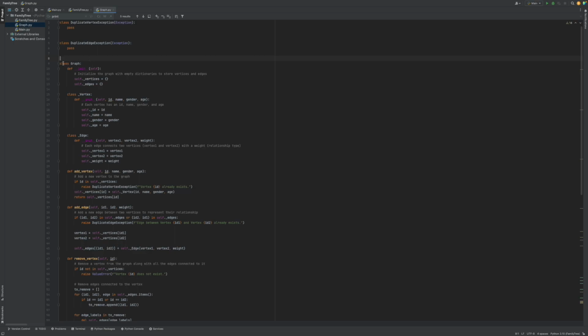Next, I have coded the graph class here. This is the main class representing a weighted graph that will be used to construct the family tree. In the graph class, I have the init method. This is the constructor method for the graph class. It initializes the graph with empty dictionaries to store the vertices and edges. So I have self.vertices, which is a dictionary that maps a vertex ID to their corresponding vertex objects. And then I have self.edges, a dictionary that maps pairs of vertex IDs to their corresponding edge objects.